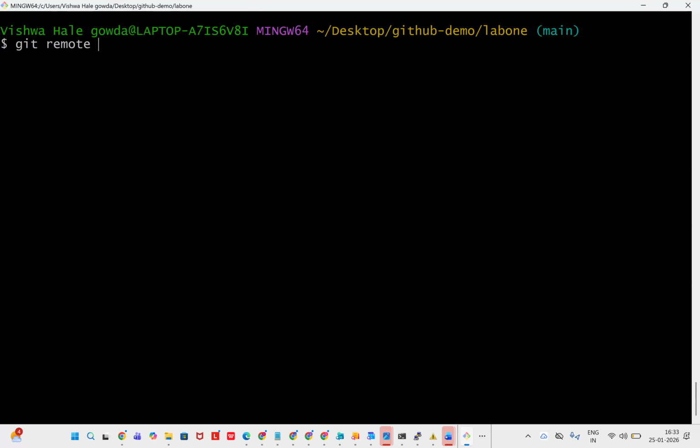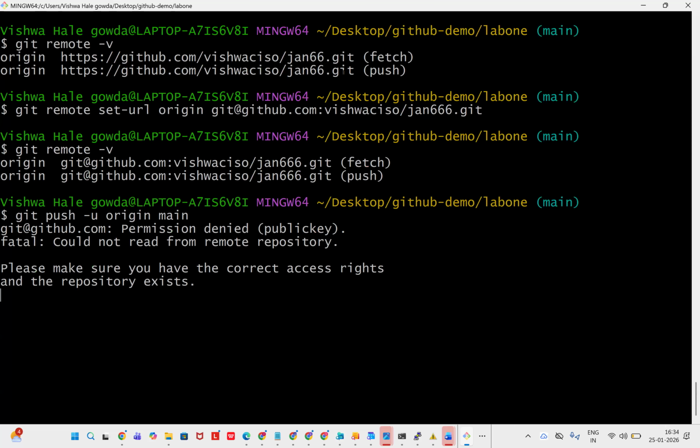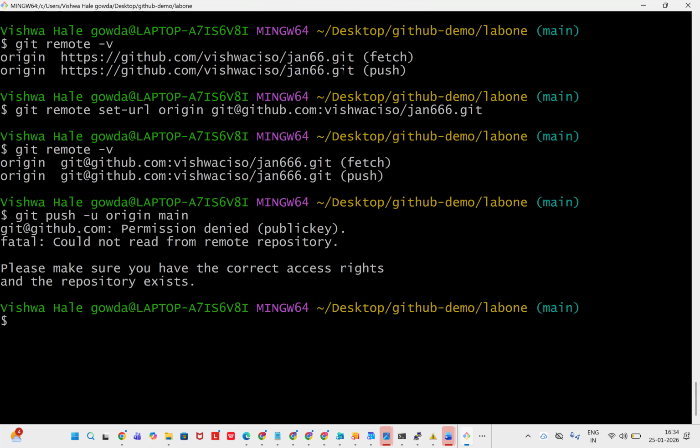See? Now I'll show git remote -v. It is telling that it is configured as git@github. I mean, this is a Linux machine. We are pushing via the public key and private key method. Now I will run the command git push -u origin main. So now it is telling it will not push. Is it clear, right?